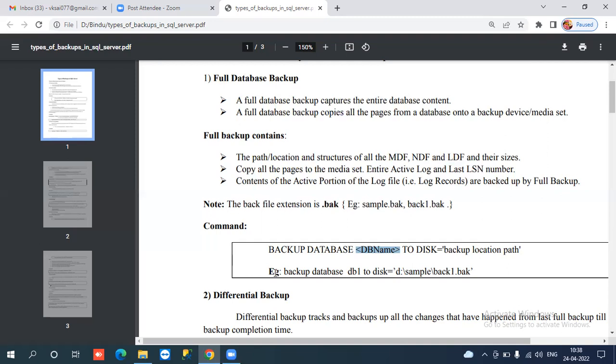If you see the below example, backup, database name is db1 to disk equal to, I am taking backup into D drive of my computer. And followed by which folder you want to take. For example, I have the sample folder. Inside the sample folder, my database name is back1, whatever it may be, like that you can give it. Okay, I will show you practically, just a minute.